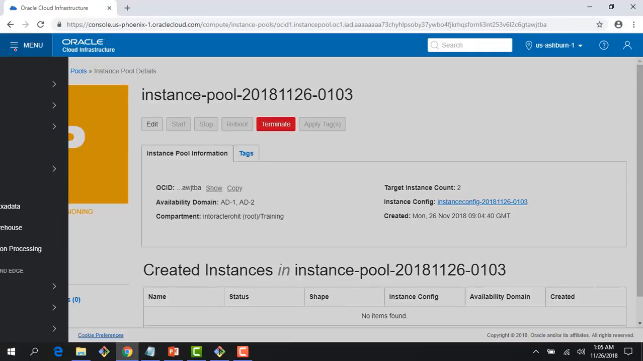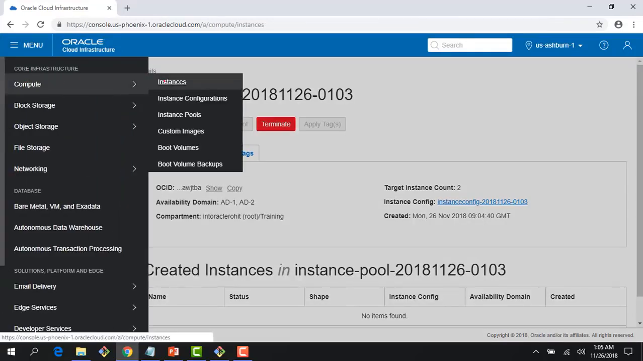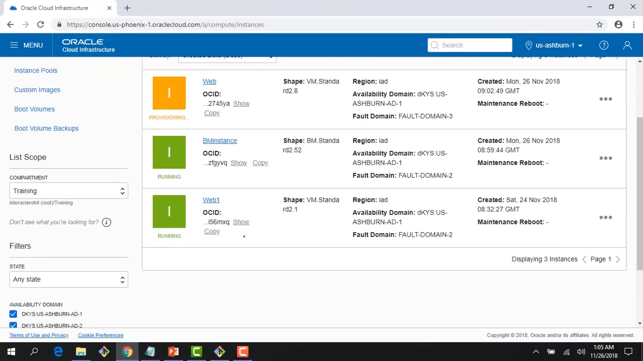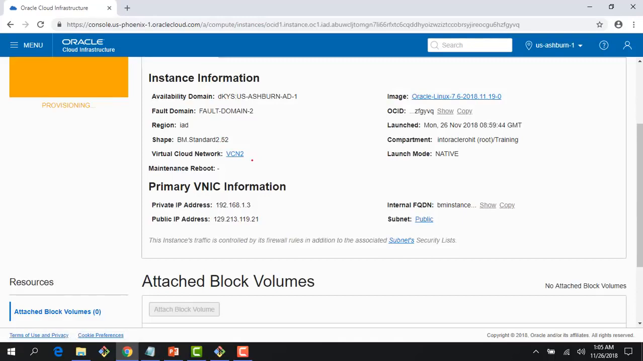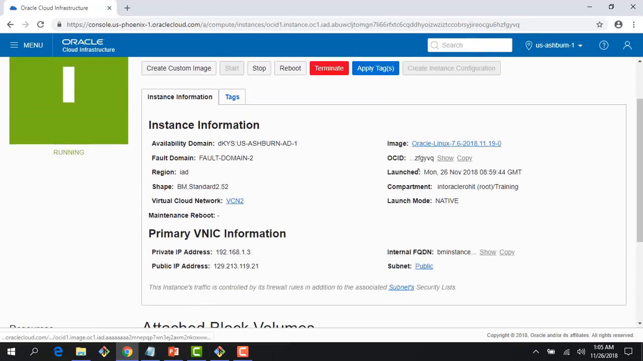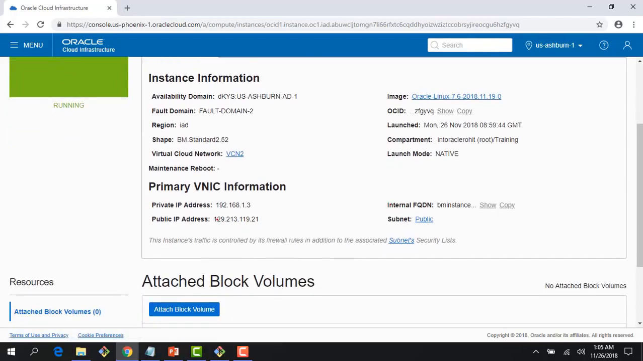Now let me go back to the compute service main page and see if any of the instances are up and running. As you can see, it's been a couple of minutes, and my bare metal instance is up and running. If I click here, I can see some of the characteristics. It goes into fault domain 2. It has 52 cores. It's running Oracle Linux 7.6. Right here you can see the image, and I get a public IP and a private IP address.